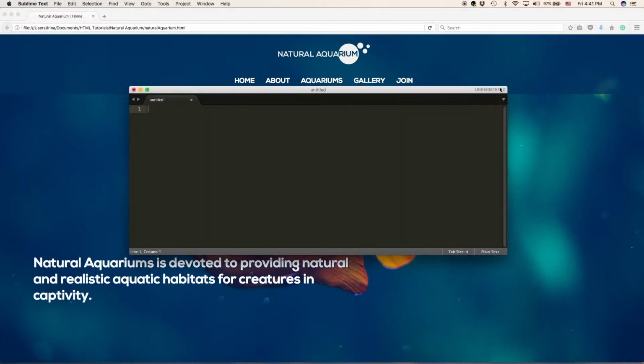So the first thing you want to do is create a new file in your word processor of choice. I prefer to use Sublime Text. That's my favorite word processing tool for programming, but you can use anything you want. You can use Microsoft Word even, as long as you save the file as an HTML file. You can use any note-taking app, as long as you can save the file as an HTML file. And that's what we will do first.